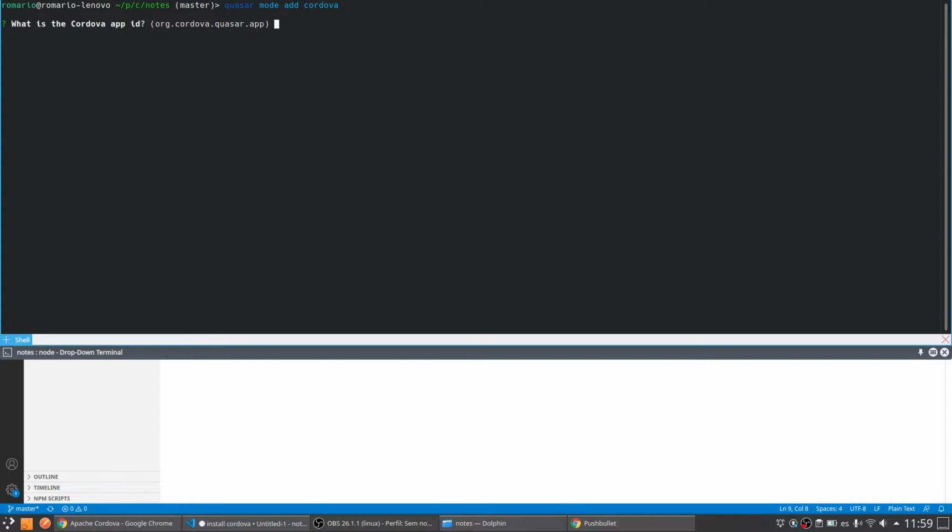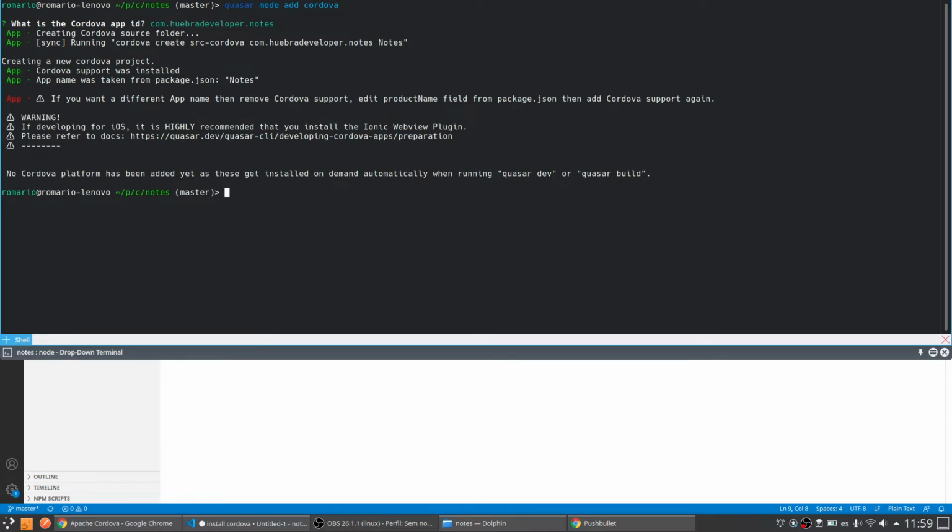So the first thing I need to do is to inform my application ID. That is something used, for example, in Android. Every Android application has a unique ID. So my ID is going to be com.webradeveloper.notes. Okay. Now it is going to add... now Cordova has been added.